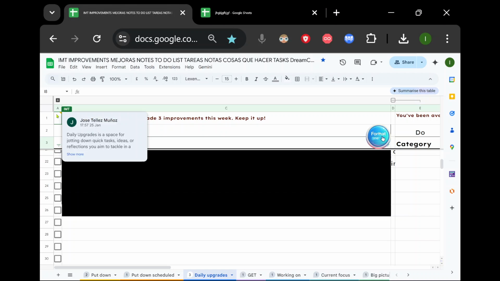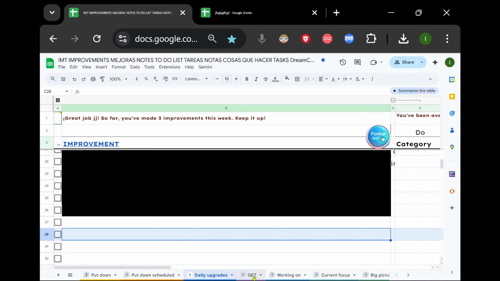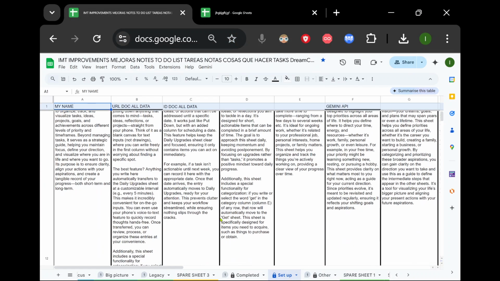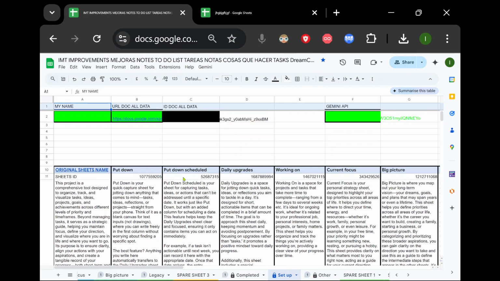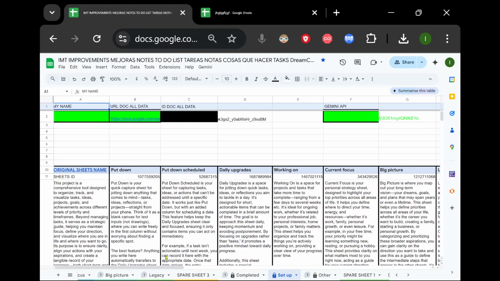I added some comments so you can see a bit more the purpose of every sheet. Also, if you go here, you can also see some other information. Please don't delete those numbers because otherwise the sheet won't work, the tool won't work. Here you will be able to add your name. This is also explained in the video for setting the tool up.